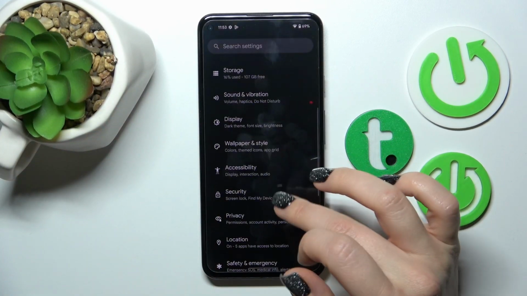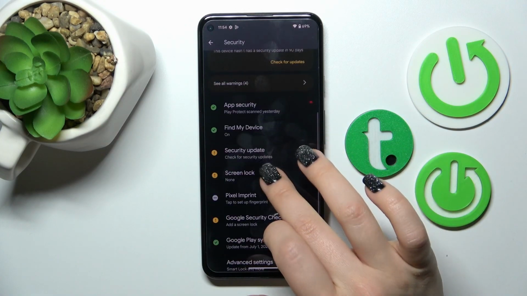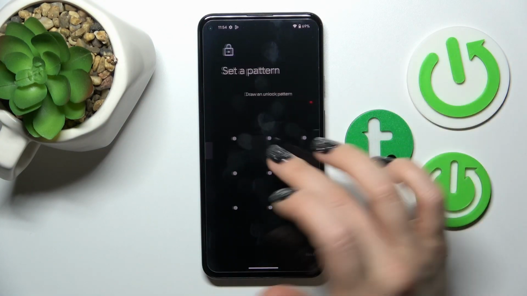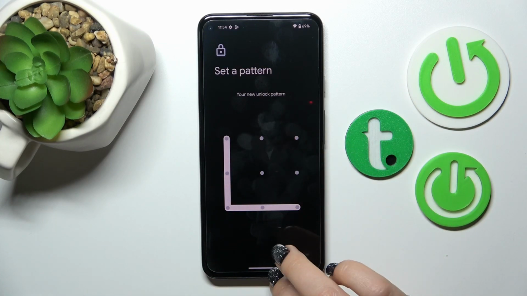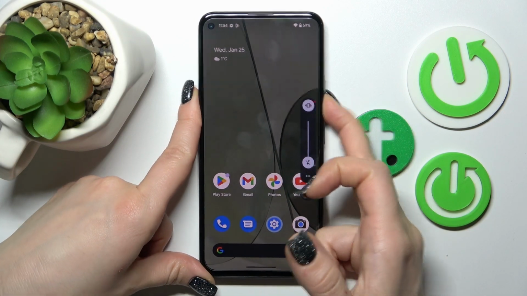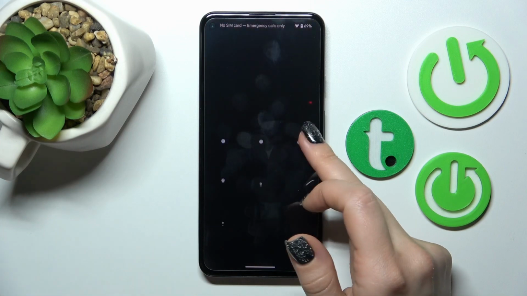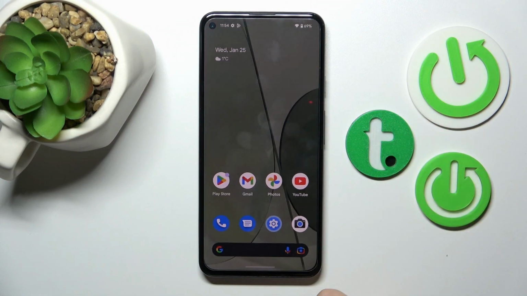Okay, let's just set the lock method, for example the pattern, to see our wallpaper. So confirm. Done. Now let's just lock it, and we can see that we just successfully changed our lock screen wallpaper. Also, we have one more way how we can do that.